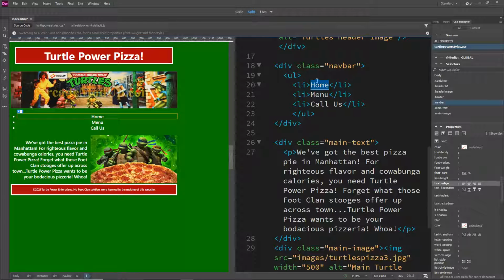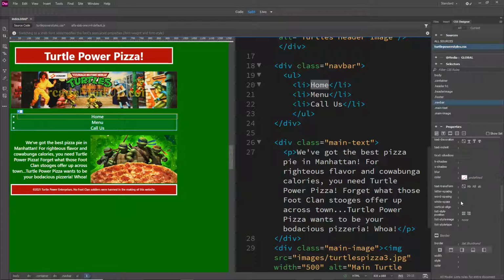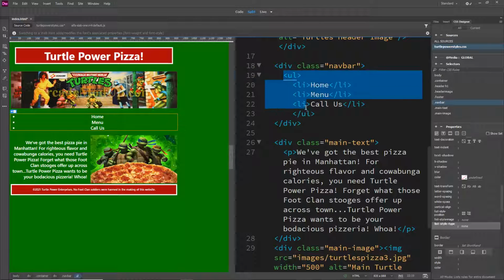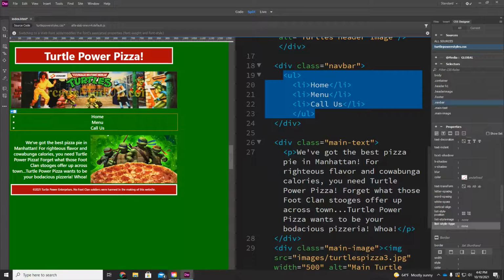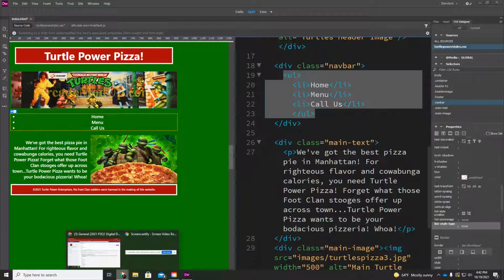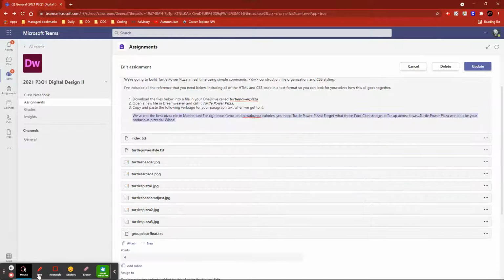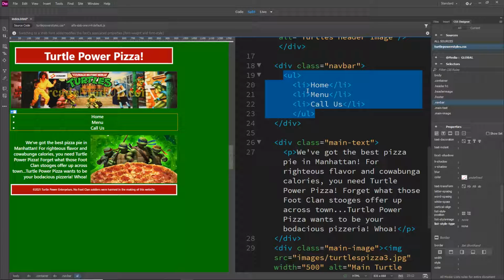So let's do a couple things first. Nav bar, we're going to do list style type. We're going to do none. And yeah, that's not going to work for just the div, because what we want to do is address these things. Okay. It's going to be the unordered list that we have to work on. All right. So there's a few things we got to do.